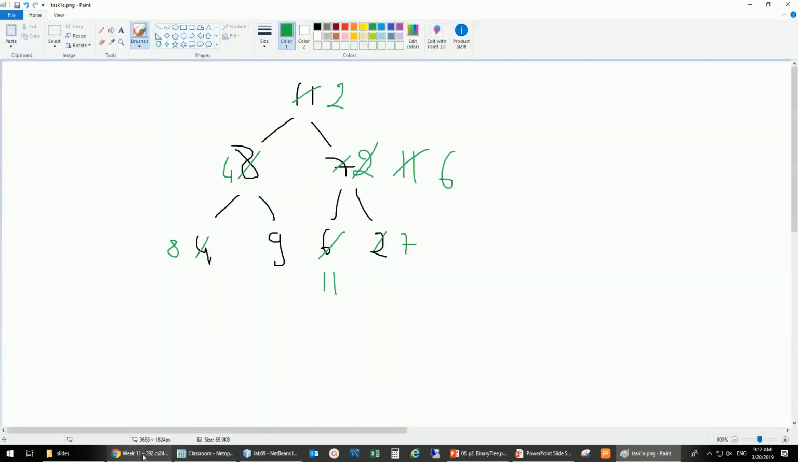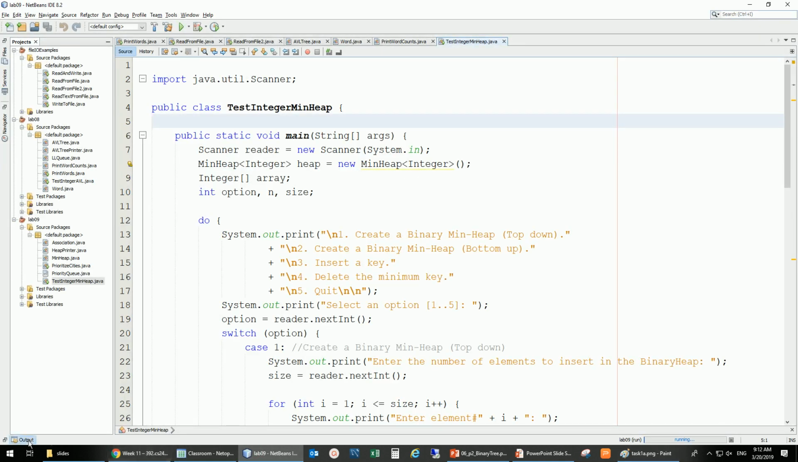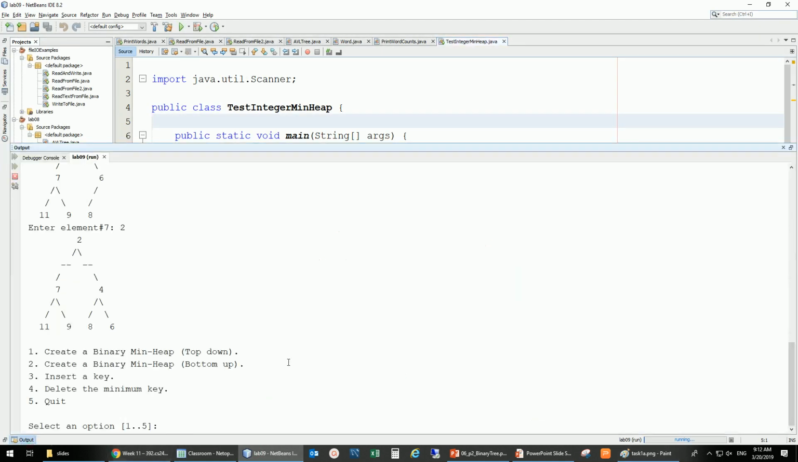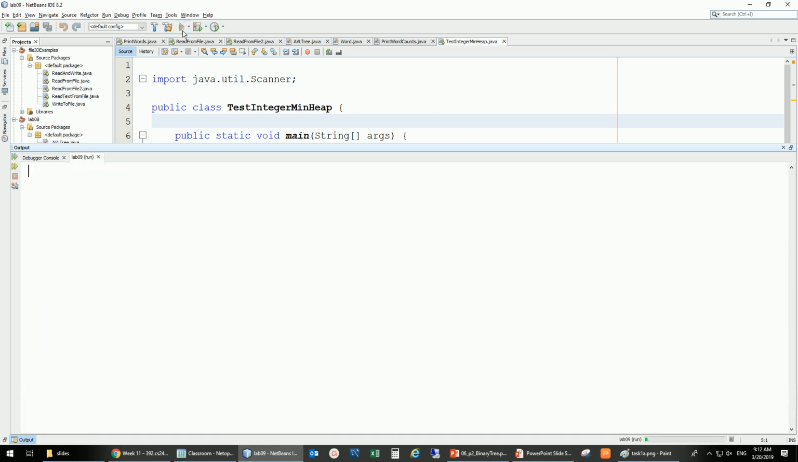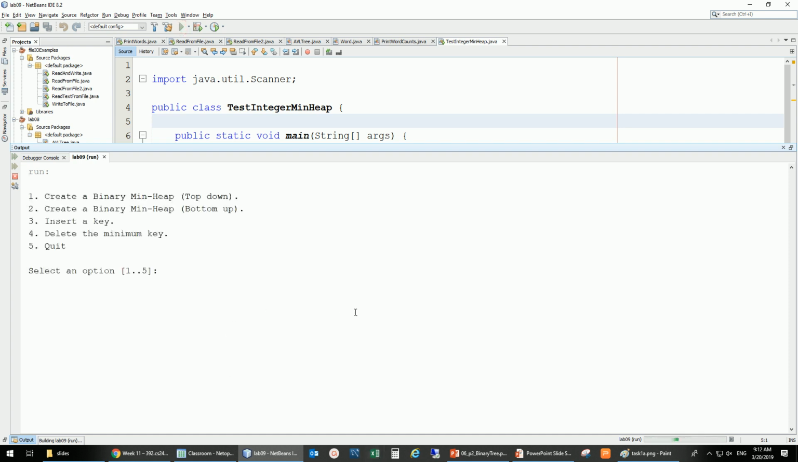How can we try that? Maybe by just running this again. Can we clear? There's no clear, so let's quit and start again. Okay, and so we start this bottom up.